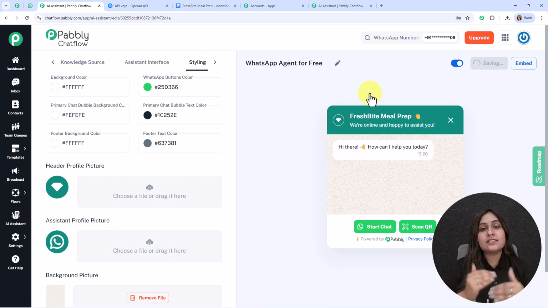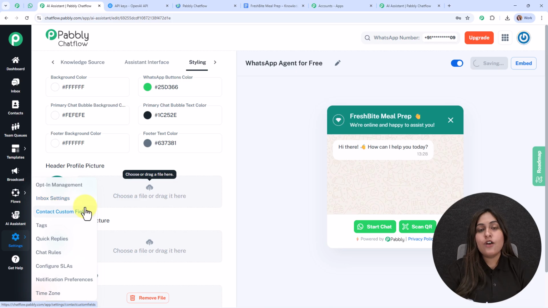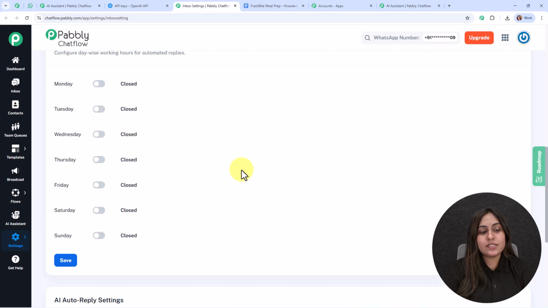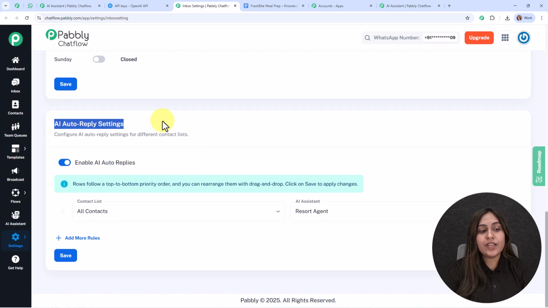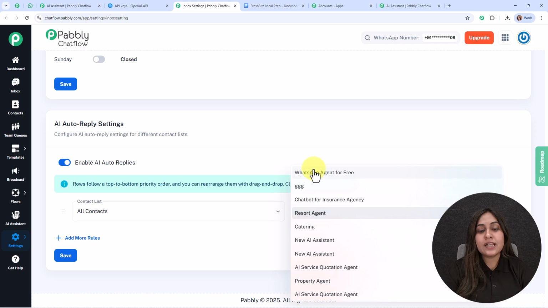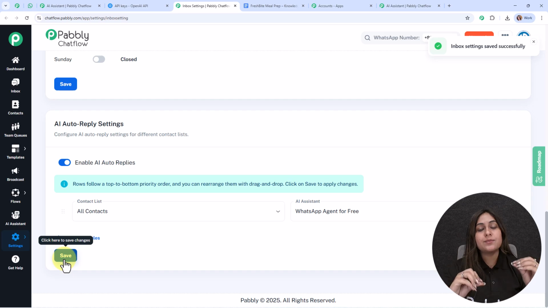So to assign this assistant to your WhatsApp chats in bulk, you need to click on the settings, and from here you need to access inbox settings. For now I'm going to open it in a new tab. Now here at this inbox settings, you need to scroll a little down, and at the end you can see the option of AI auto reply settings. Here you need to enable this AI auto replies. Then you need to select the contact list, and then select the assistant that you want to assign. After that you need to click on the save button, and it is going to assign your WhatsApp AI assistant to all your WhatsApp chats in bulk who lie under this contact list. Alright, this was how you can assign the assistant to your WhatsApp chats in bulk.